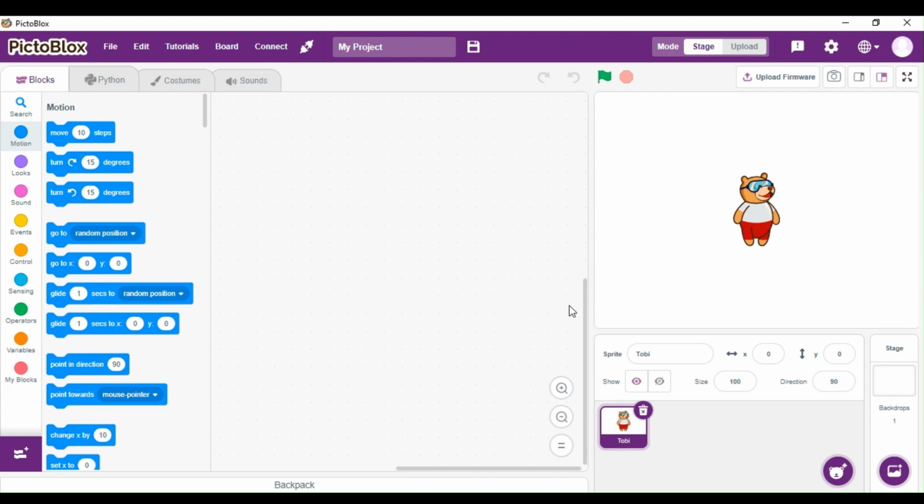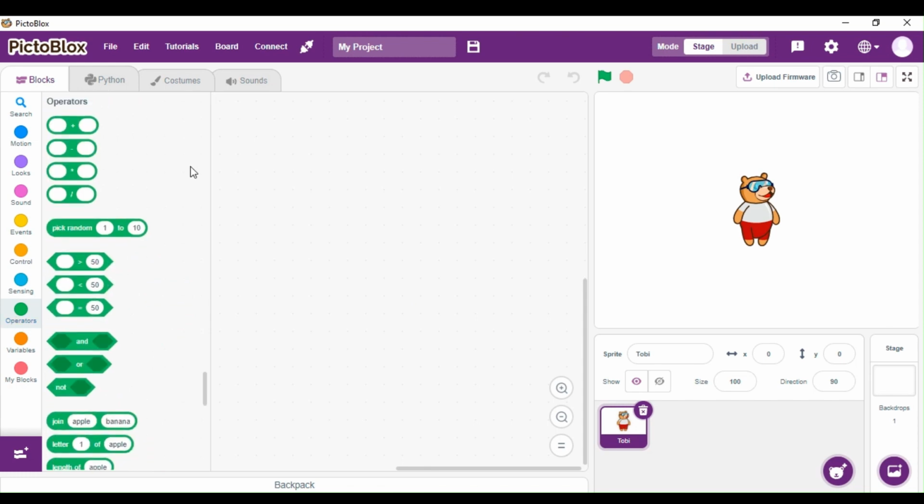Okay, let's get started with our last and final little category, operators. So, operators is like control. It manages the game, like sensing, but about mathematics. Let's say we have the basic addition, subtraction, multiplication, and division.